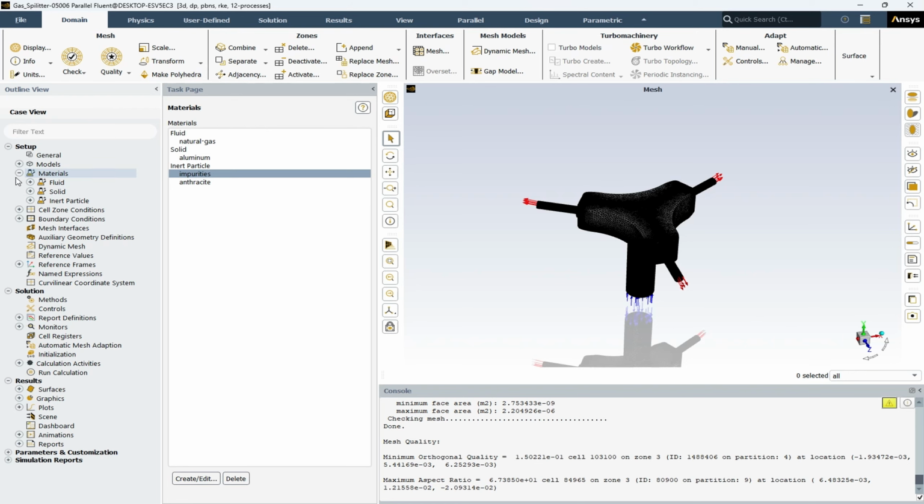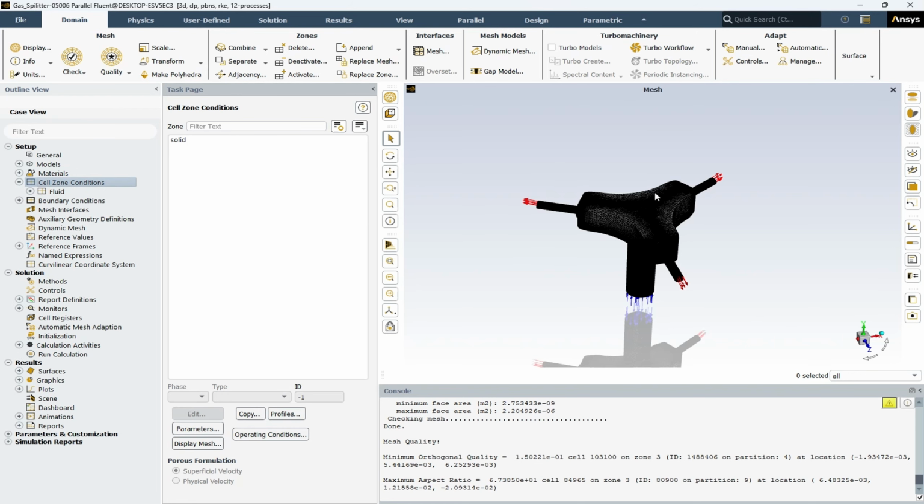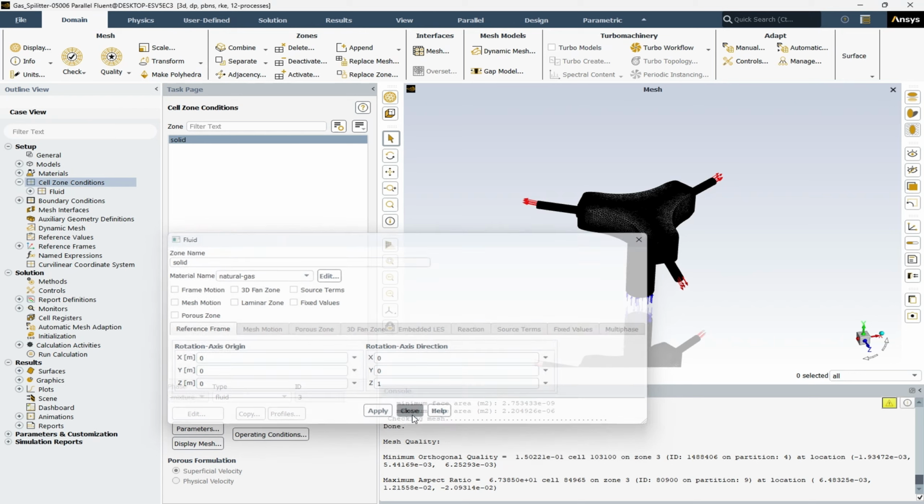After defining our materials, we can assign them in cell zone conditions to our zones. Here, as you can see, we have just one zone, and its material is the natural gas. There isn't another option here, so close it.